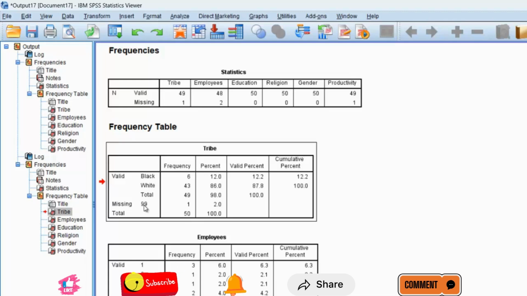So we have two types of missing values: system missing and user defined missing value. User defined is a situation whereby you already indicated a value in your variable field, and SPSS will count that as what? As a missing value.